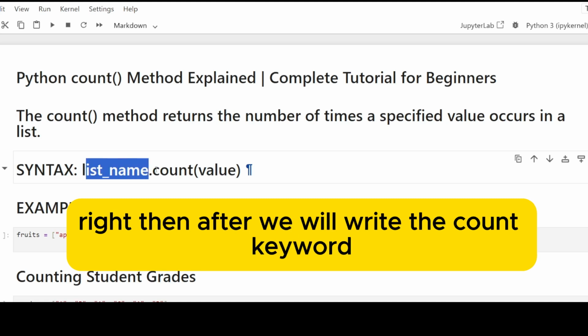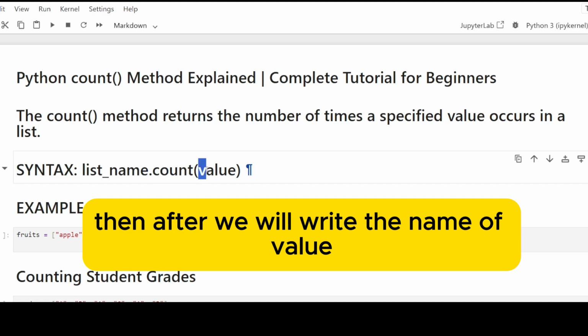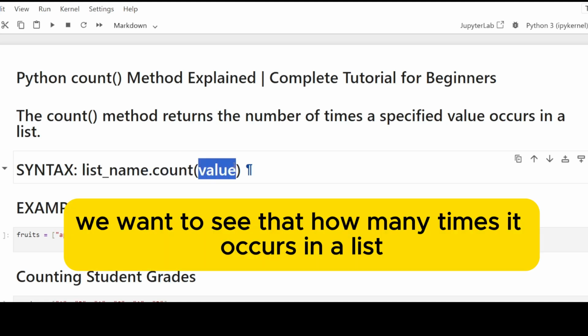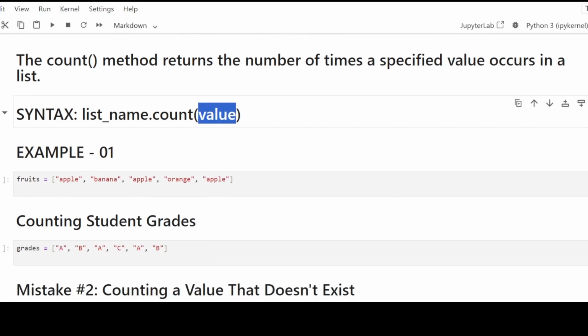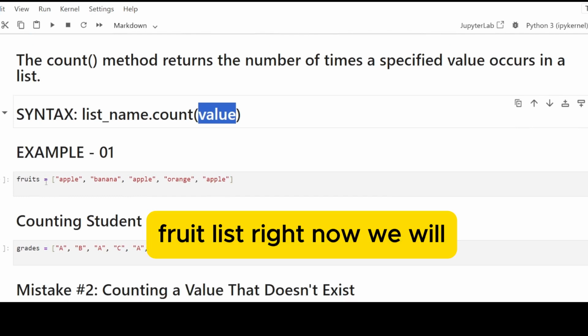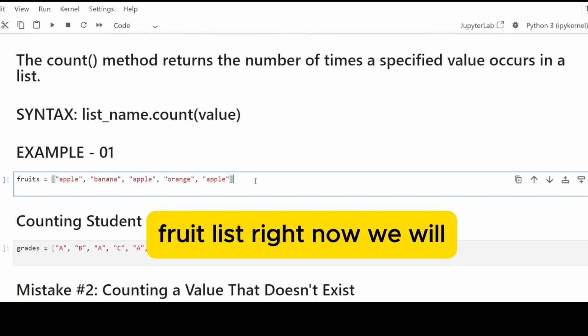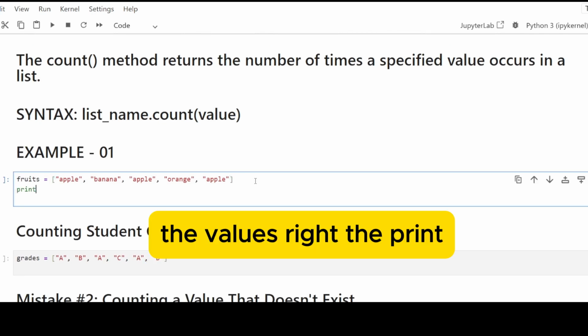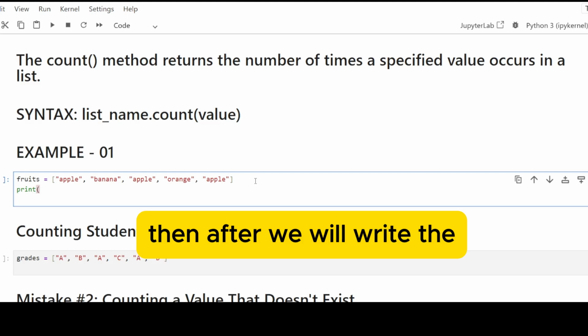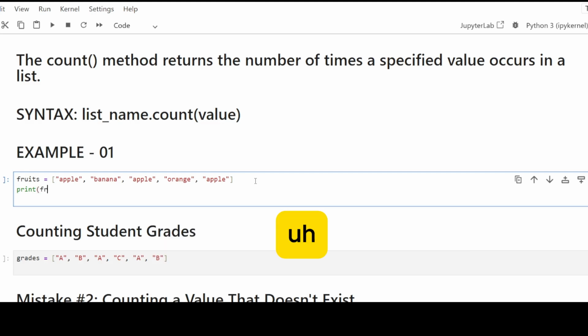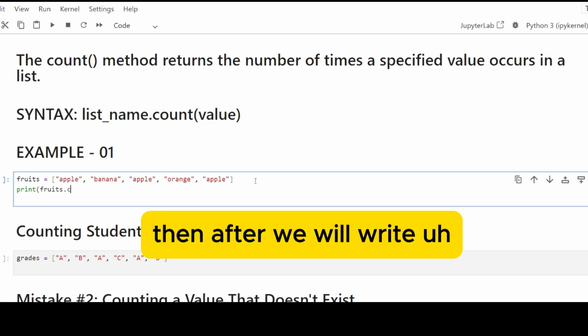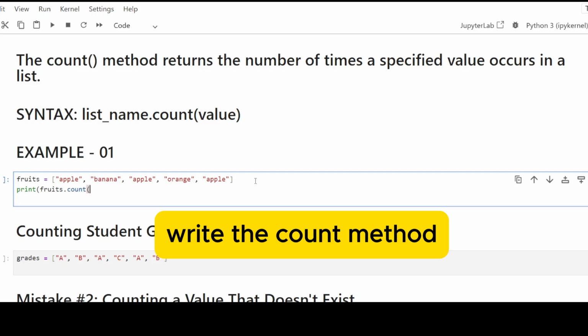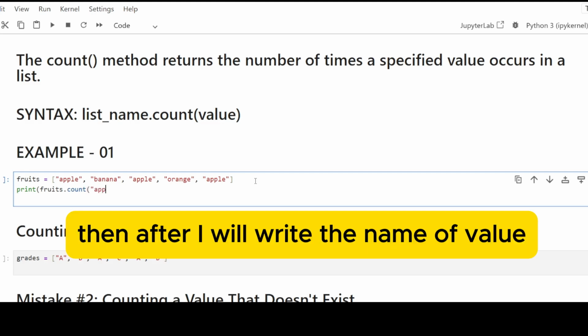List name, then after that we will write the count keyword. Then after that we will write the name of the value we want to see how many times it occurs in a list. So this is the root list. Now we will check the values. Write the print, then after that we will write the name of the list, then the count method, then the name of the value.